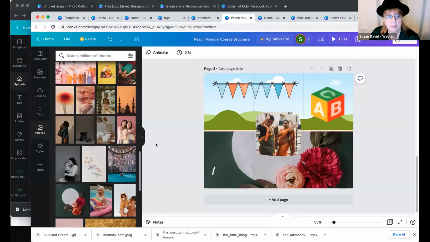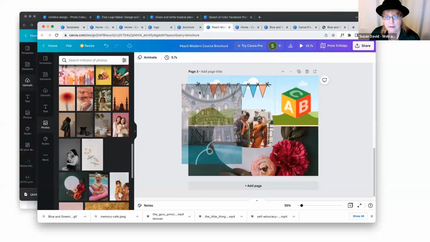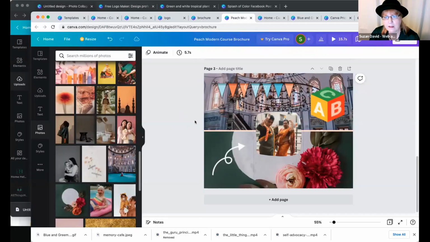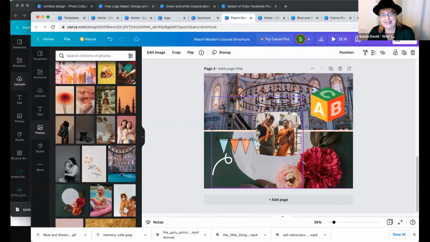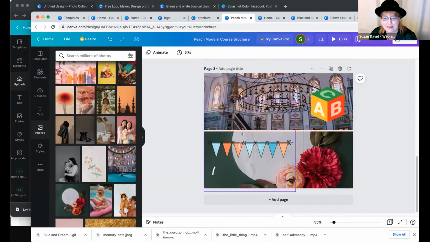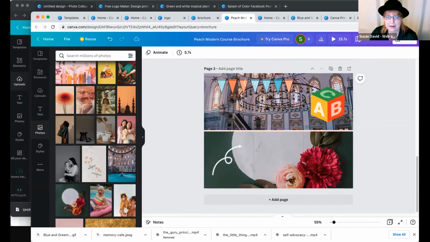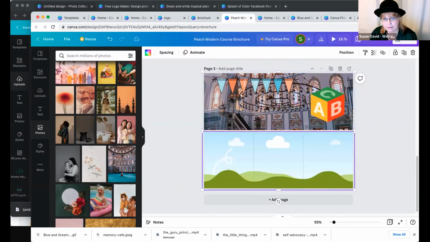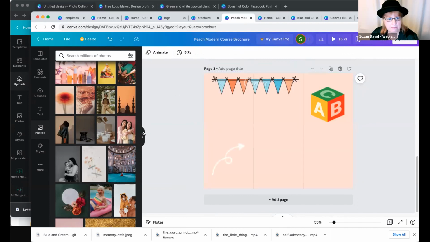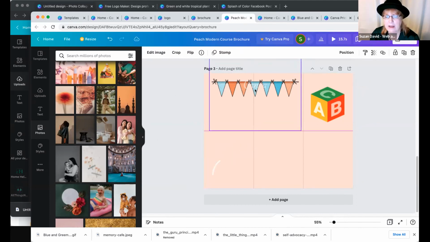Drag it till it lands where you want it to land in the grid. And I know that's messy, but I'm just showing you what's possible. That's all. And like this one here, this one is a pro one. So it says it's blocked out.